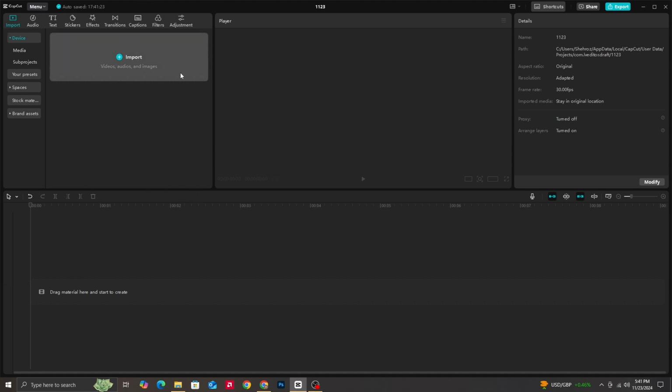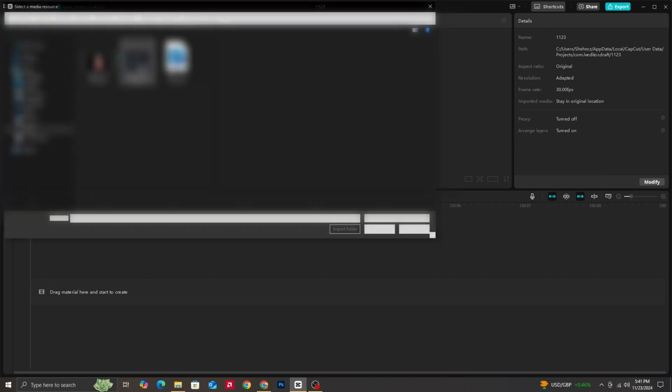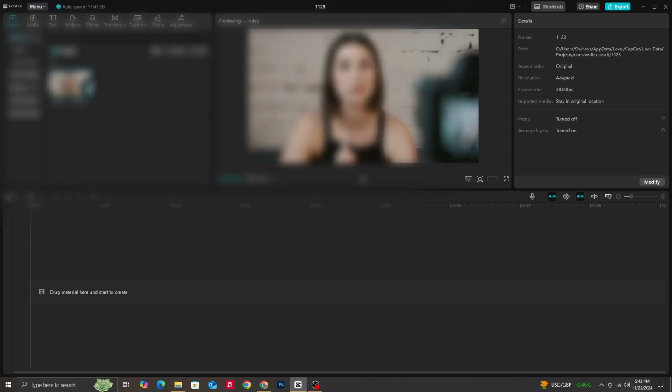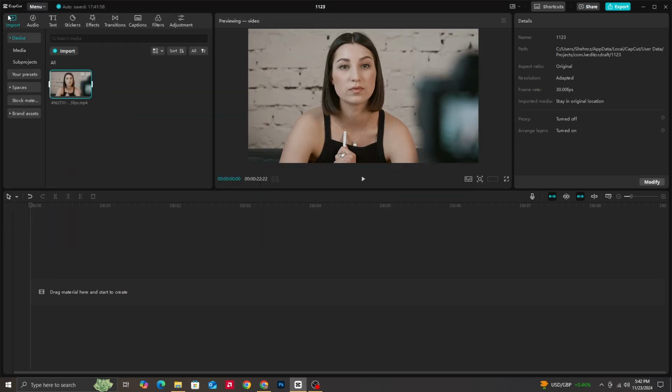First of all, this is the left side of CapCut, which we are going to use to import our videos or add some text, music, transitions, etc. In short, this is the main side of editing. We can import our videos like this from the import button.